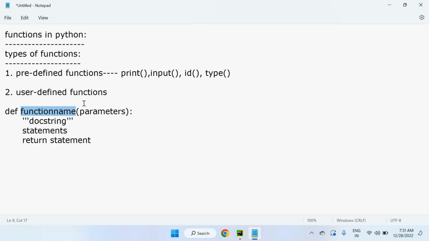Now coming to brackets: they are compulsory, and the parameters inside are optional. What are parameters? Parameters are input values to the function. When we include parameters, the function is expecting some input values from the user. We should compulsorily supply those input values. If we don't pass parameters, then the function will not work properly. But including parameters is optional, not compulsory.